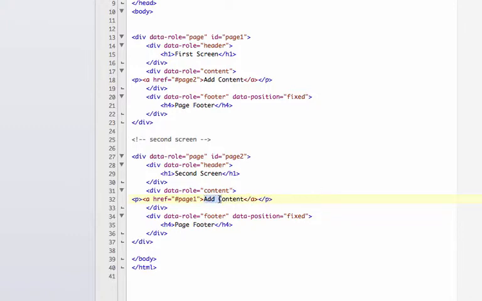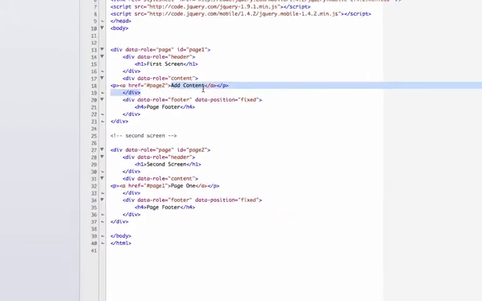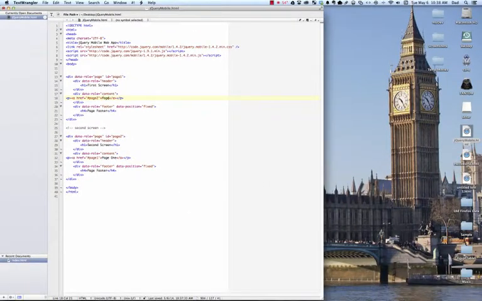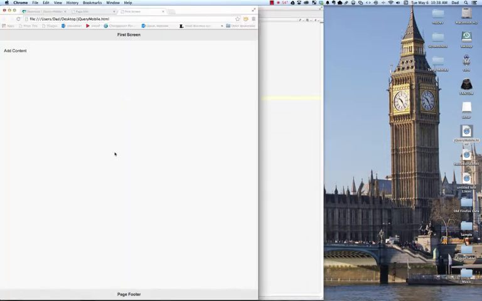And I'm going to change the text here, page 1, and this will be page 2. Go back into Chrome, I will test that, and now I can click on the link and I go to screen 2. I can go back to screen 1.